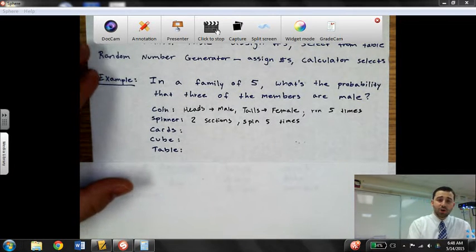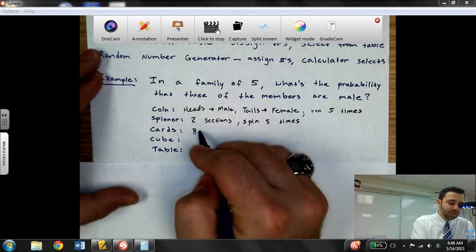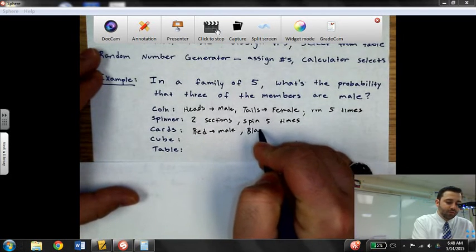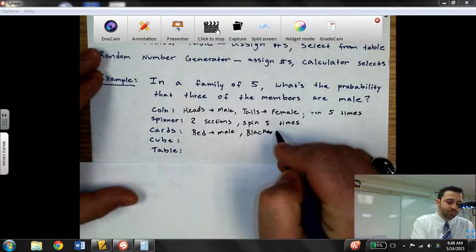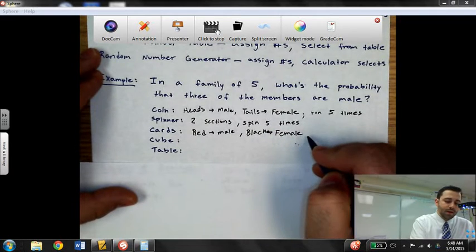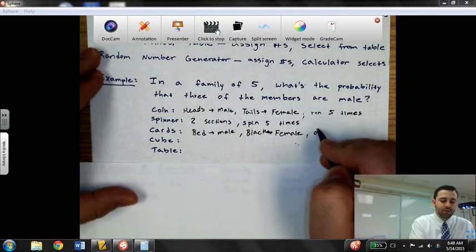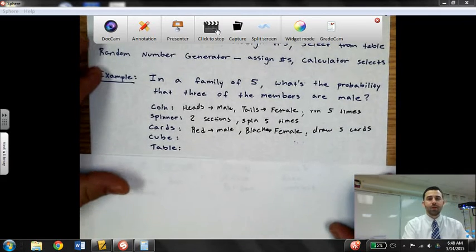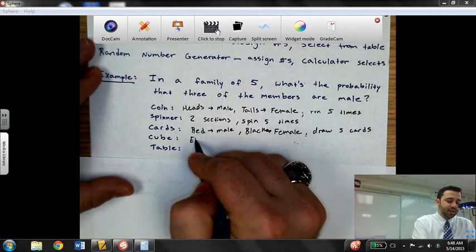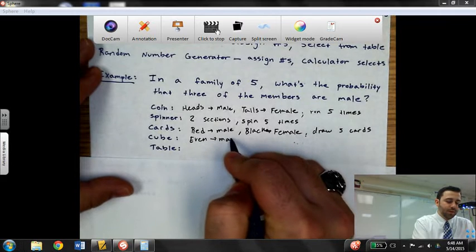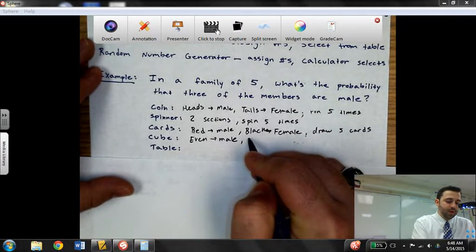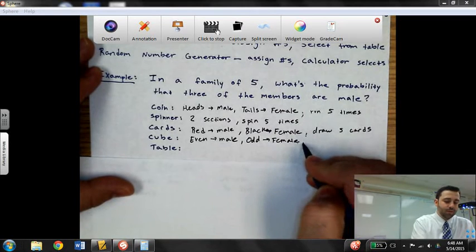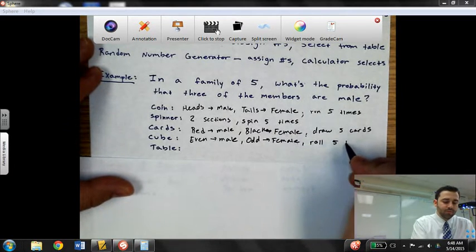With cards, we could use the 2 different colors, and we could say red, male, black, female, and then we can randomly draw 5 cards. With a number cube, we could say the even numbers will be male, the odd numbers will be female, and we can roll 5 times.